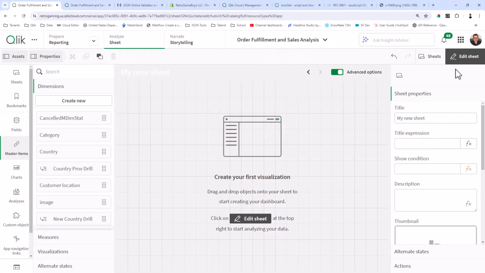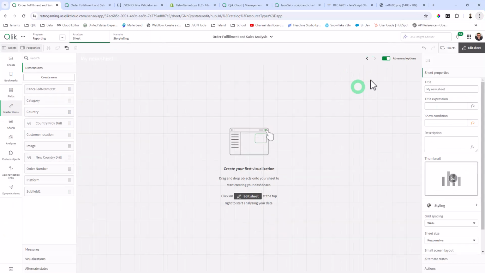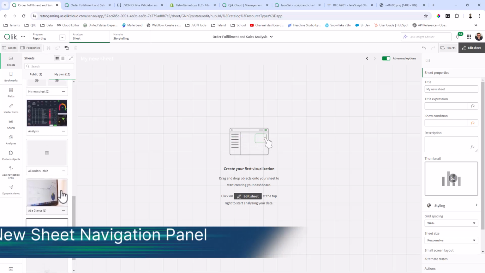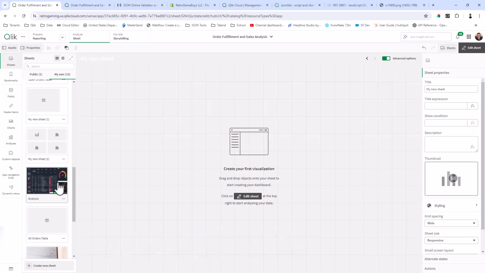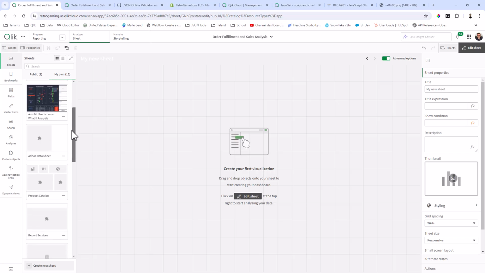And the ultimate example that I have here, let me just reduce this, go to my sheets, and please keep in mind that my view here is one of the updated views that is coming soon to Qlik Cloud Analytics. This is just a new navigation view, and I'll be explaining more about this later.